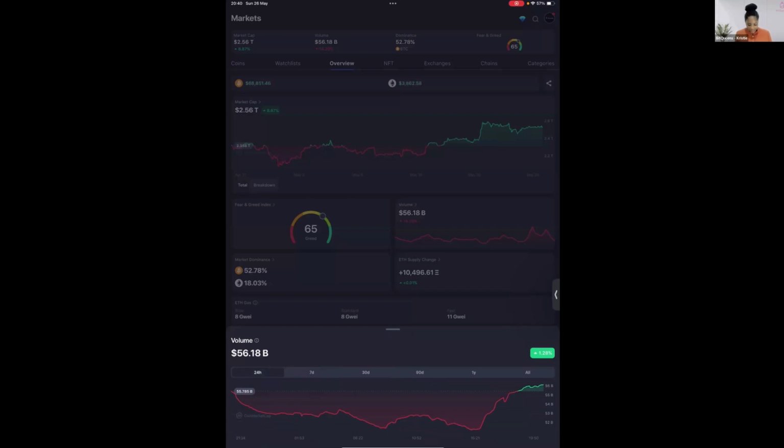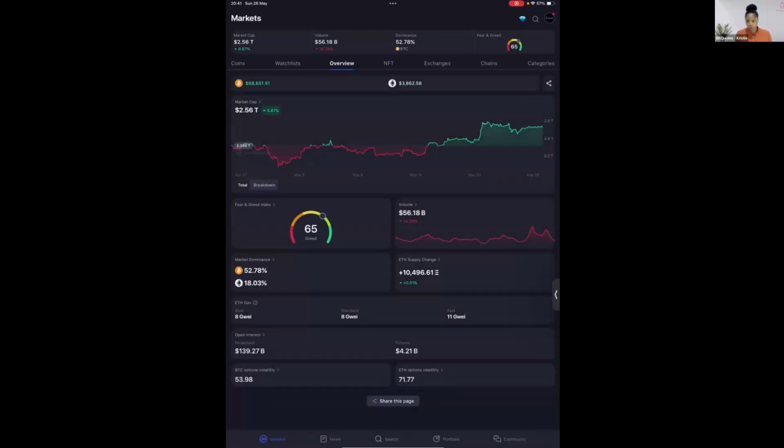So this actually gives you the opportunity to really analyze the markets. You can see market dominance here. Can you see the market dominance? Yes, the market dominance is Bitcoin. Bitcoin is leading by 52.78%. ETH is 18.04%, and the rest will be for the other cryptocurrencies. So there's a lot that we can do here and check here and read from this overview.